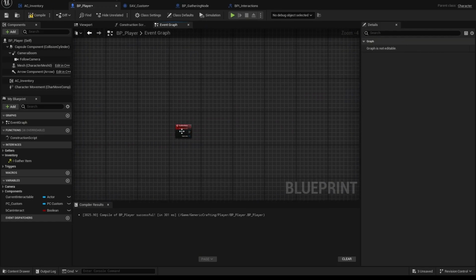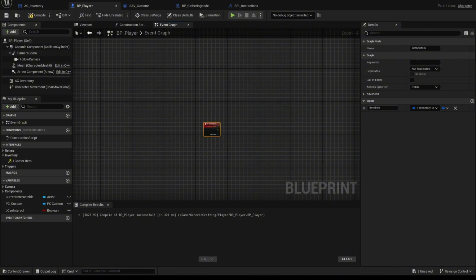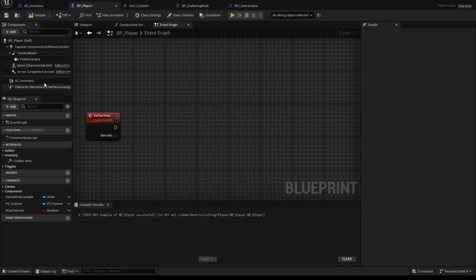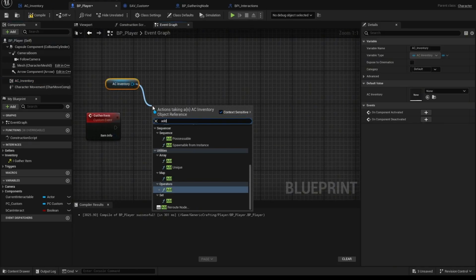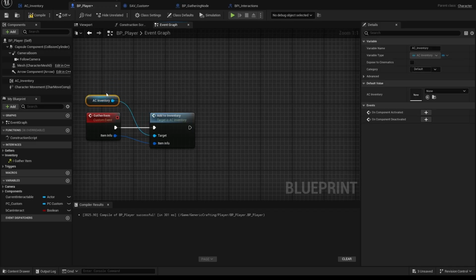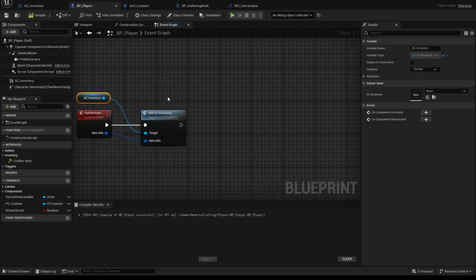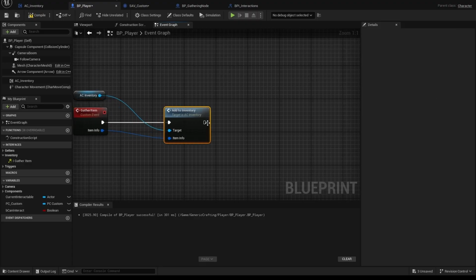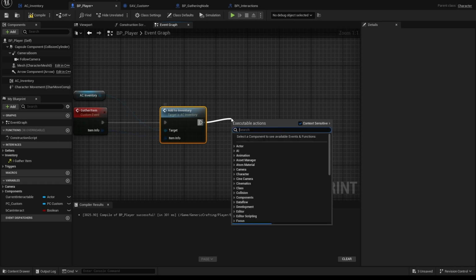I like to keep my interaction events kind of in their own bubble, separate from my actual player events. So I'm just going to move this over here, and we're going to gather the item. This is where I'm going to go for my AC inventory, add to inventory. We're going to go ahead and add that item to the inventory. Again, I'm doing this separate because we're going to have a bunch of other stuff. We're going to have our class manager seeing if we're using levels, and we're going to have that increasing our XP. But for now, we'll just add the item to our inventory, and we'll clear our interaction.